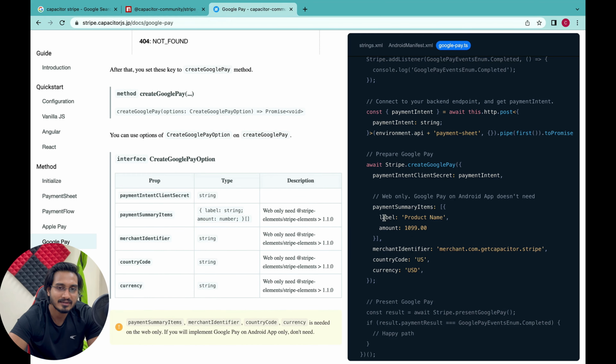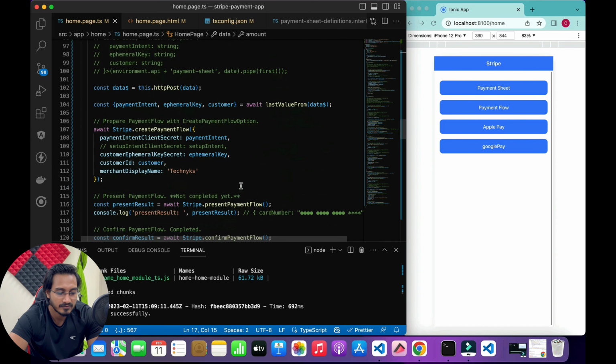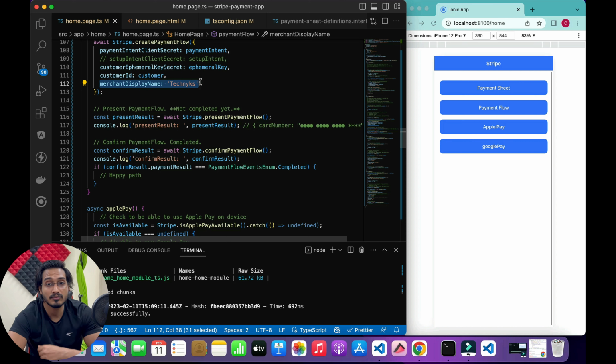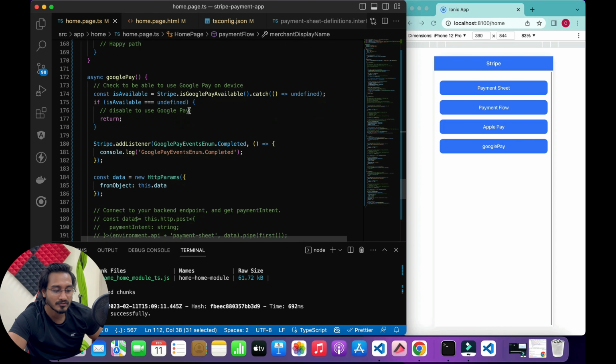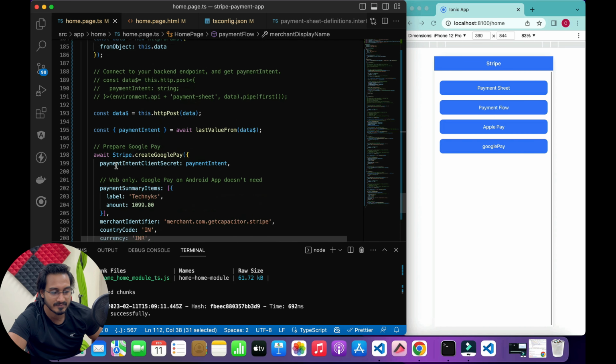But the important things I have already shown out here in the code, because there are a few things which I have added, which is the merchant display name. Well, if you don't give this, your app will crash most of the time in Android or iOS. Okay, so you need to pass this merchant display name in all the functions. Okay, that is why I'm passing it everywhere wherever it's needed.